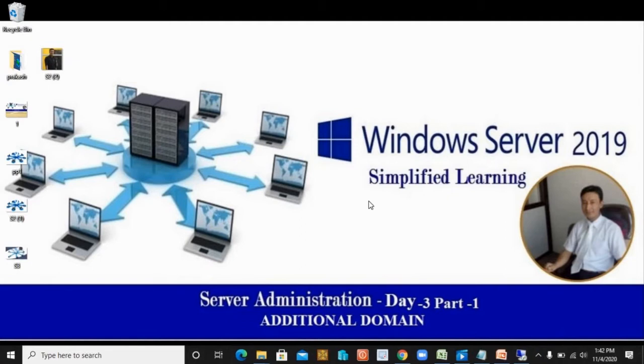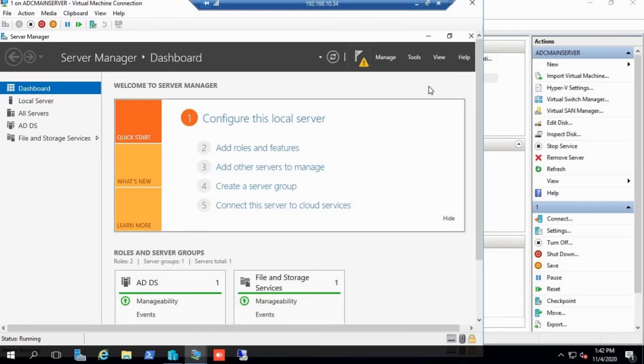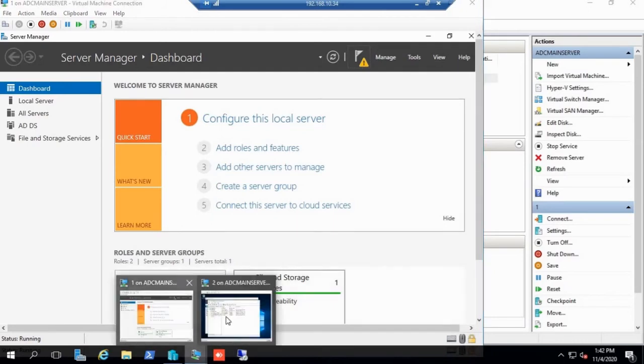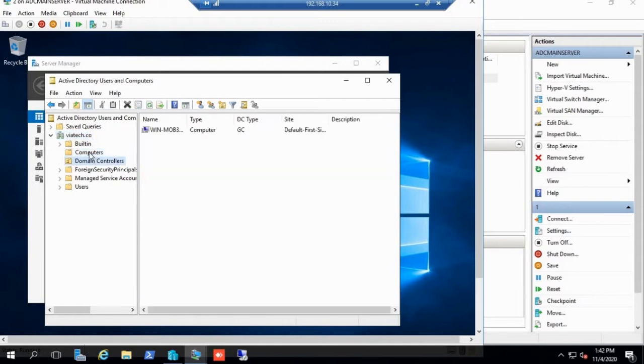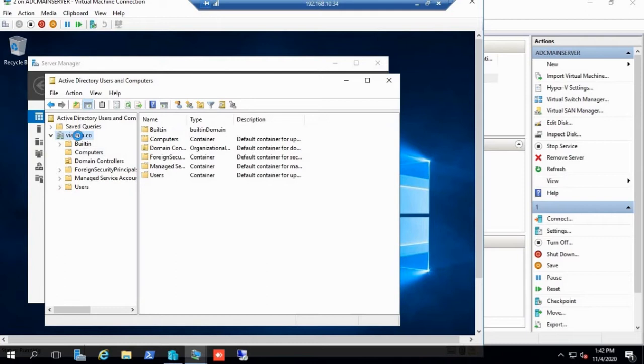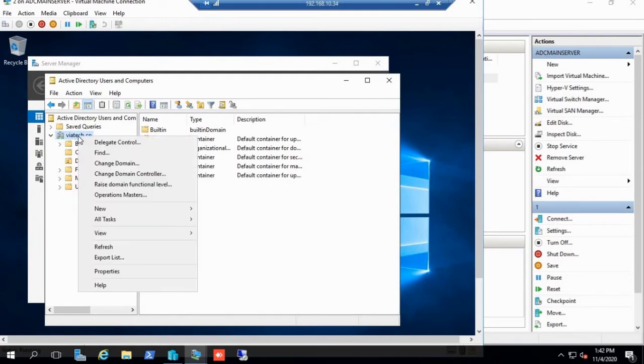So in that case, like we have done in our previous session, DHCP failover, over here also we are going to make a failover for our primary domain controller. That is normally known as your additional domain controller. Over here I have my primary domain controller like we created last time. This is my primary domain controller. See, one computer is joined over here.